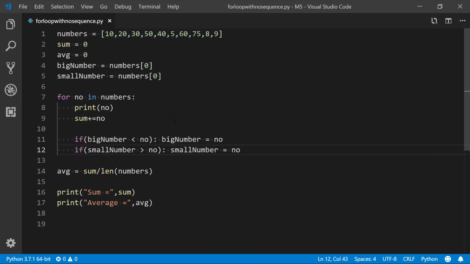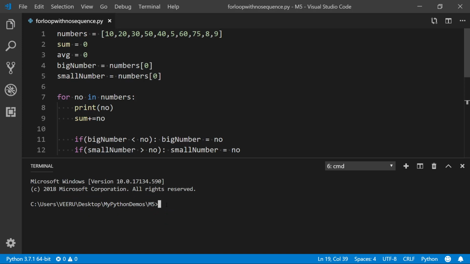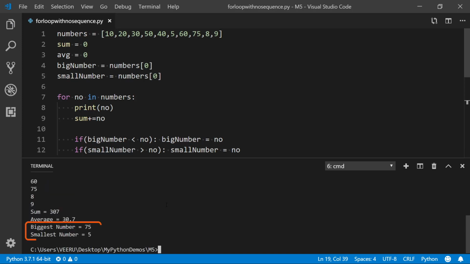Now let us display the biggest number and the smallest number from the sequence. So let me type in print of biggest number equal to big number and print of smallest number equal to small number. Now let me save this code and let me execute the code. We can observe the biggest and the smallest numbers in the sequence.